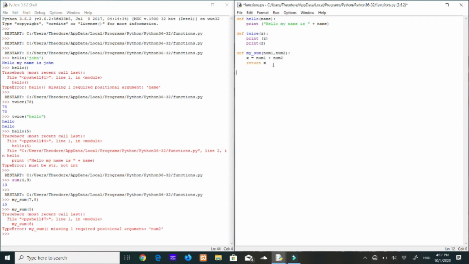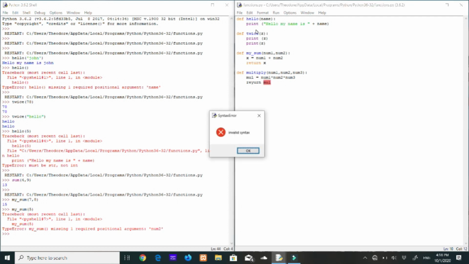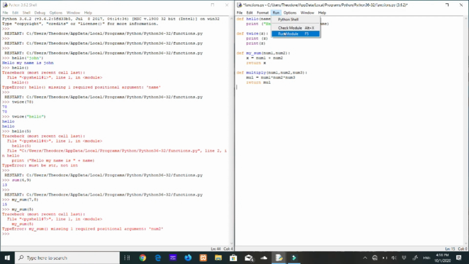Let's do another example. In this case, I'm going to create a function called multiply, and this one is going to accept three parameters, num1, num2, and num3. Then I'm going to create a variable called mul and assign it a value of num1 times num2 times num3, and then I'm just going to return this value mul. Save and hit run. Invalid syntax. Oh, I spelled return wrong. Return. Go ahead and hit run.